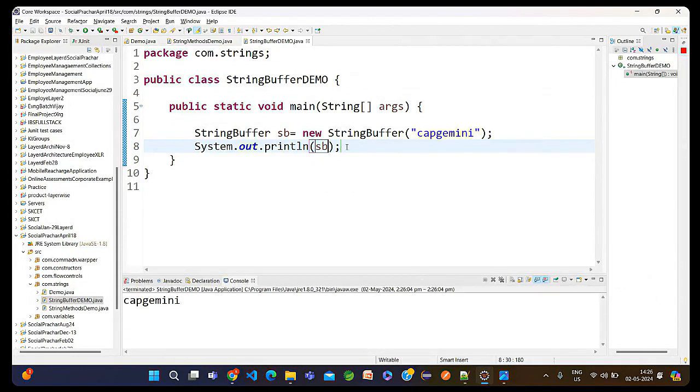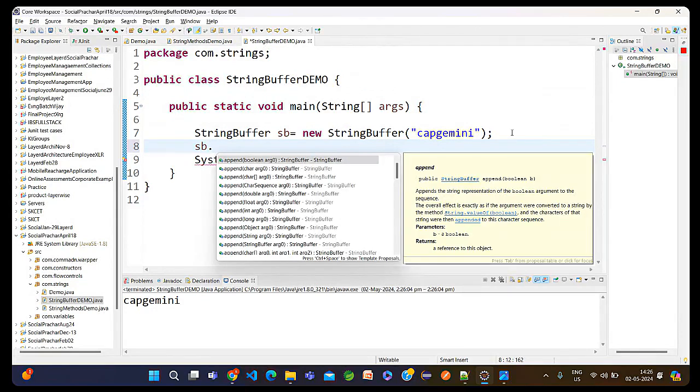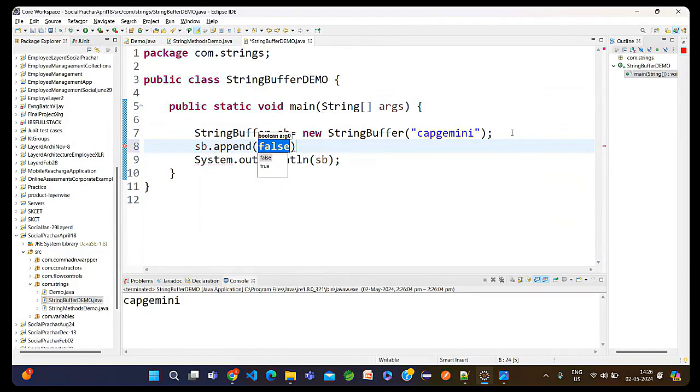Now I want to concatenate it. Okay. Now simply sb dot. Here we have the same kind of method, but the name is different. The functionality is the same internally. It is only concatenation, but the method name here is append. Okay, append of India. Okay, now what is the output? Now Capgemini India, or India Capgemini, or only Capgemini, or only India?